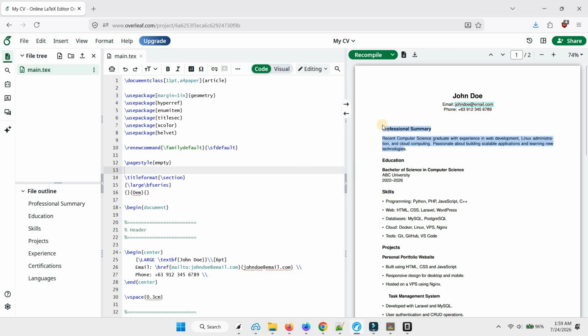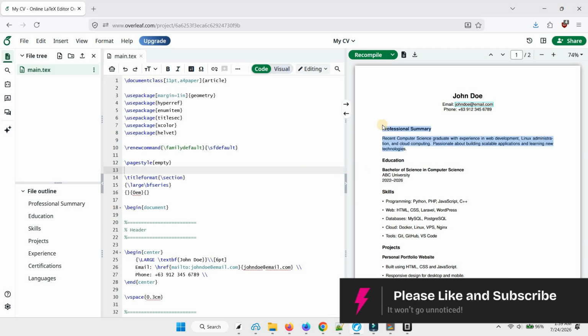So this is how to change a font style in Overleaf resume.